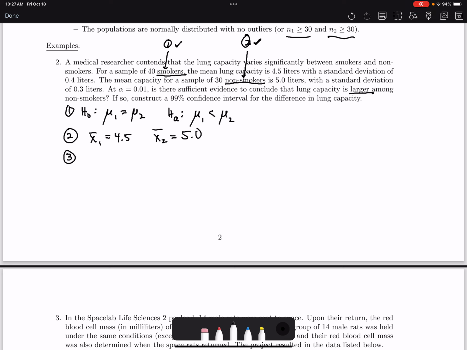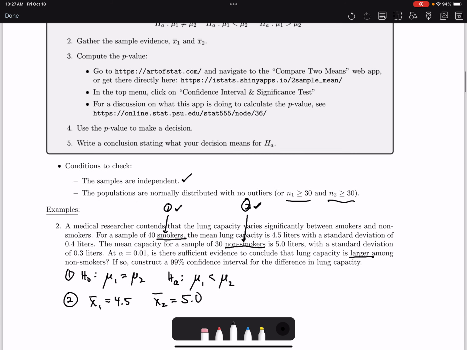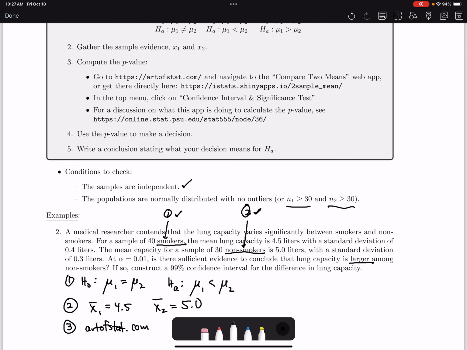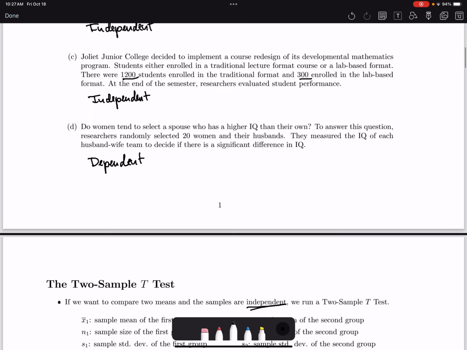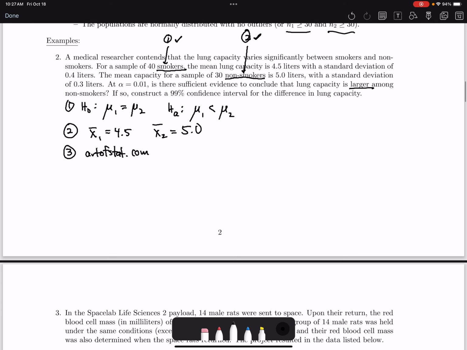So to compute the p-value, we're going to go to artofstat.com. The app that we're going to use is called the Compare Two Means app. So let's write that down, that we're going to use the Compare Two Means.